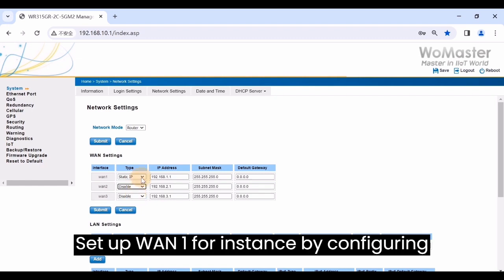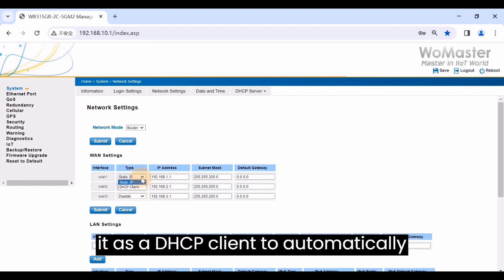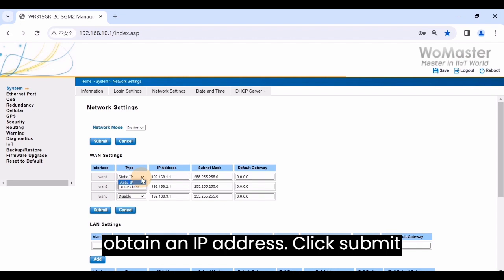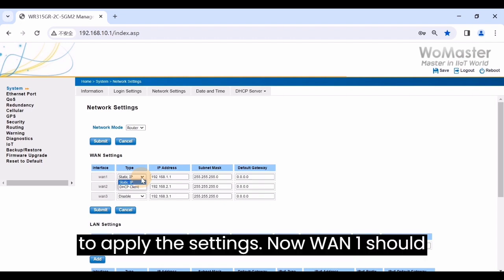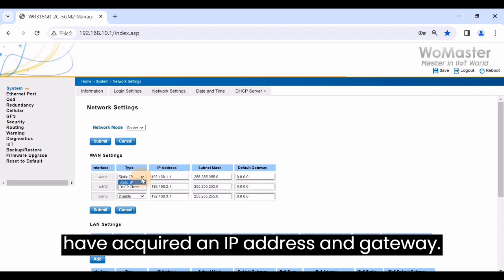Set up WAN 1, for instance, by configuring it as a DHCP client to automatically obtain an IP address. Click Submit to apply the settings. Now, WAN 1 should have acquired an IP address and gateway.